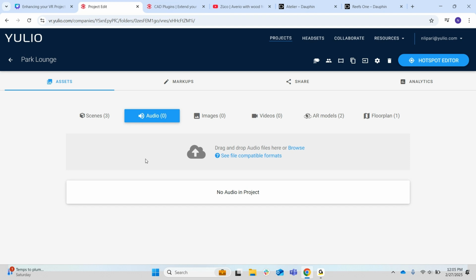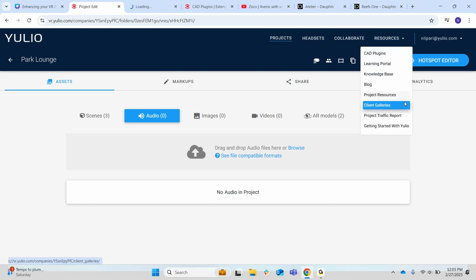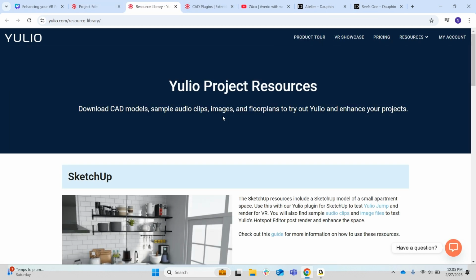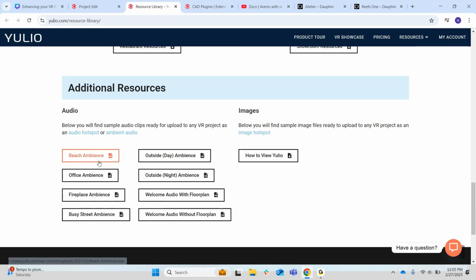If you're interested, we do offer sample audio files for you to download from the project resources page, which you can access by clicking on the resources tab at the top of the page here, and then selecting project resources. If you scroll down, here are a bunch of different audio files that you can download and use in your own projects.